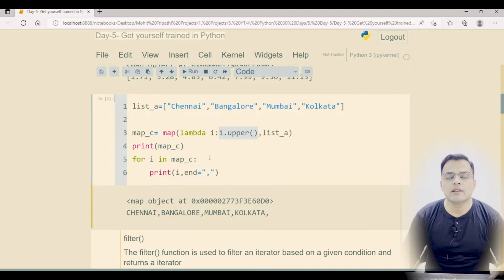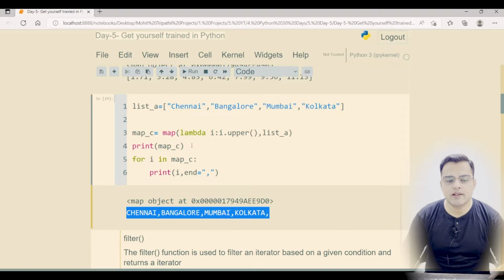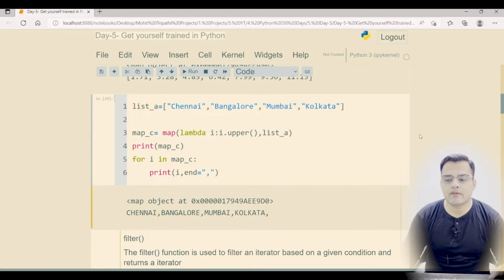There are two ways in which you can iterate a map object. One is converting it into a list, and another way is by using a for loop. Here I am iterating through a for loop and printing i, with end equal to comma. With end equal to comma, it will print everything comma separated. If I run this code, I will get an output like this, and printing map C shows the map object. So this is from the perspective of the map function.